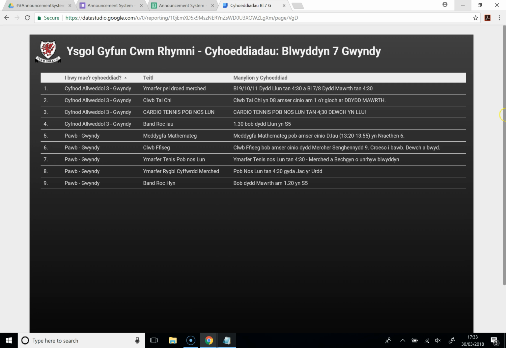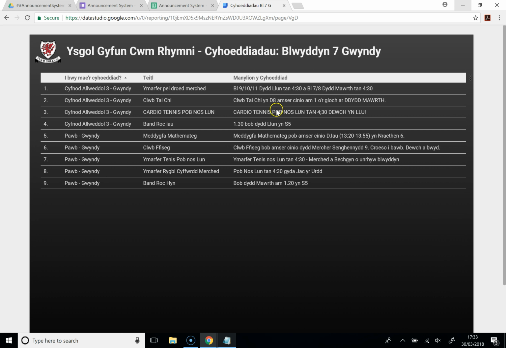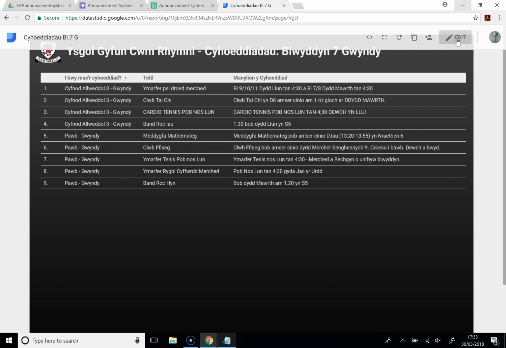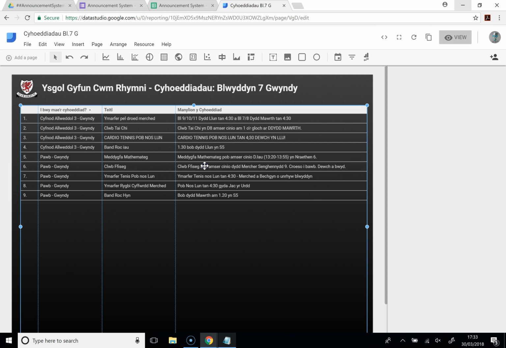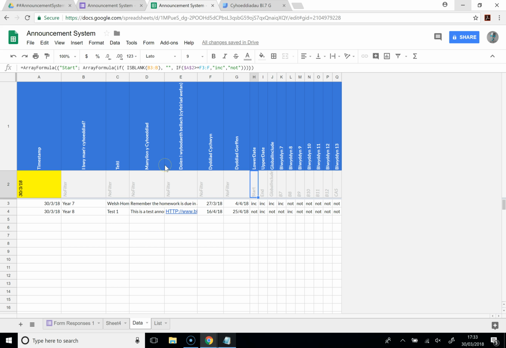And then we've got the school logo, and then down the bottom for when it's in full screen mode, if there are more than 20, or more than 10, we can then paginate between them. So in order to set this up, what you need to do is create a table, and you need to select the data source, and the data source for mine would be the announcements system in Google Sheet, but it's going to be the data tab.